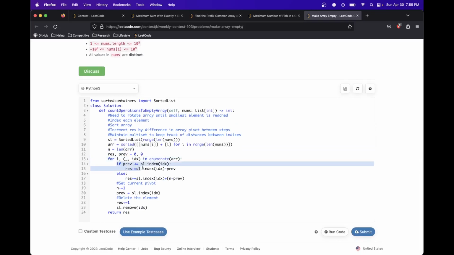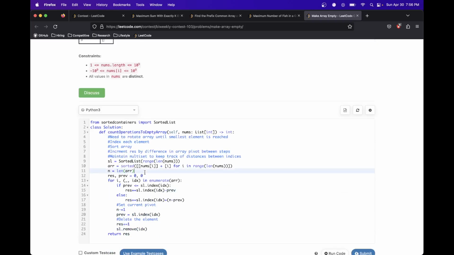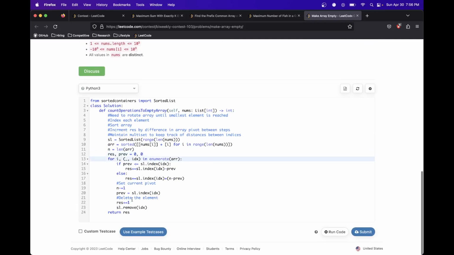Anyway, I keep track of the index of the previous minimum and the index of the current minimum, and I do that math: the index of the current minus the previous. If the previous starts out at 0 and we're going to -1, the index of the current is 2. Since we're starting at index 0, that means we have to rotate twice before we can get to this -1. And every step of this for loop, I also say res plus equals 1, because we have to actually specify, all right, delete the element.